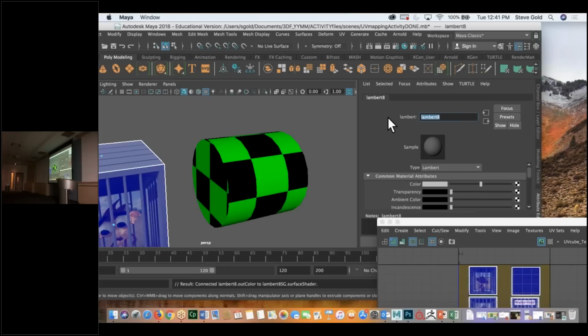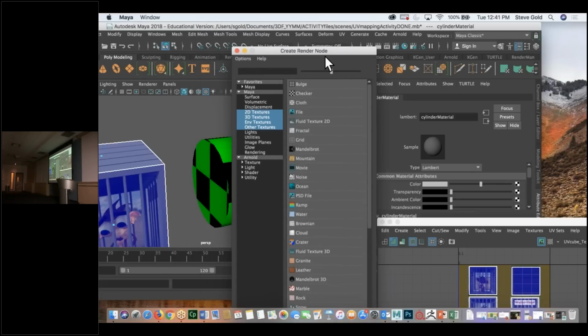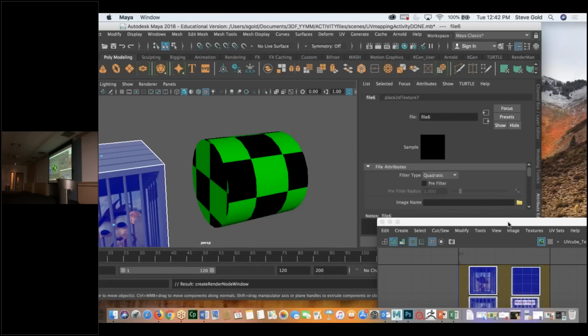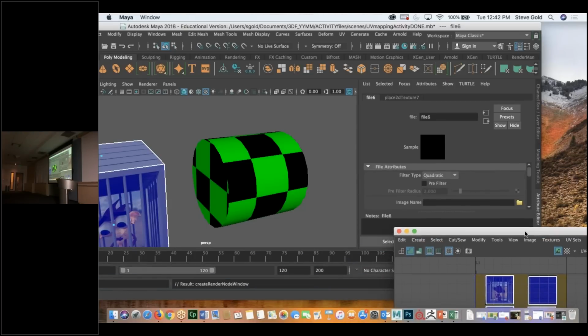All right. Cylinder material. Now, how do I apply my texture to it? I go to the checker box on what channel? The color channel. So I go over here and I click on the checker box and it opens up the create render node. Which render node do I want? File is correct. So I go to file and I click on it. And Maya says, great. You want to put an image into the color channel. Which one? What do I do?